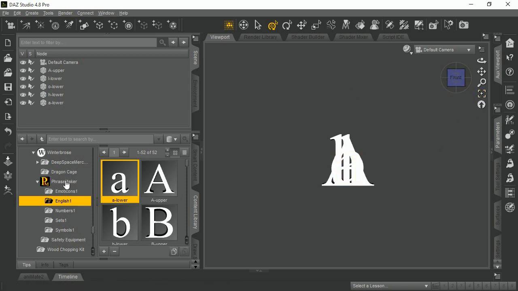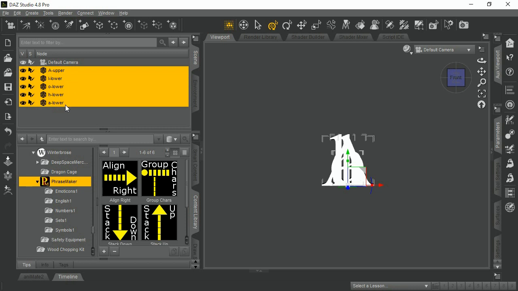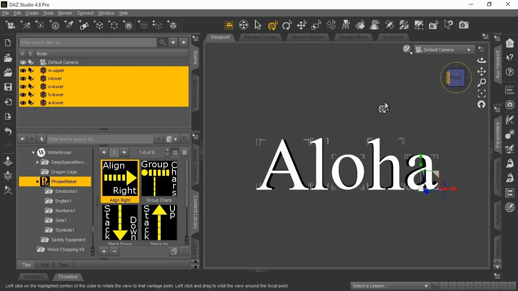We're going to back up here. We'll go back up to the Phrase Maker folder, one level. And you'll see this align right and group characters. You're probably going to find those are the most used of the six scripts that are included with the set. Select all the characters up here in your scene, and if we double click align right, you can see that it spelled, put them into the way we're used to seeing words, left to right, A-L-O-H-A, spelled it out for us. And it does it in the order that they're actually going downward in the scene tab up here.